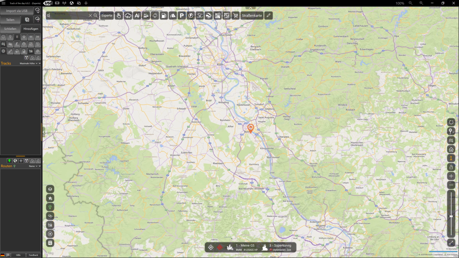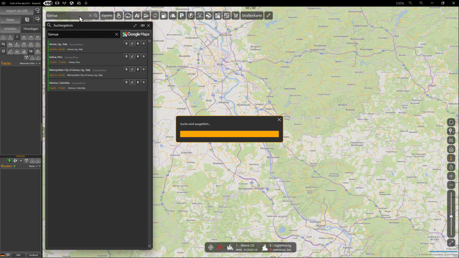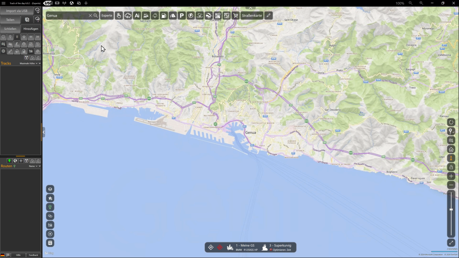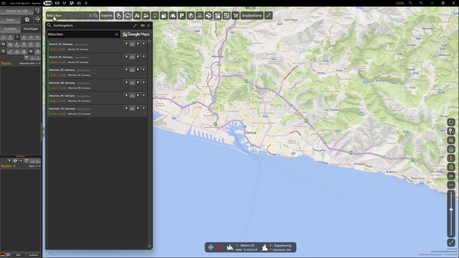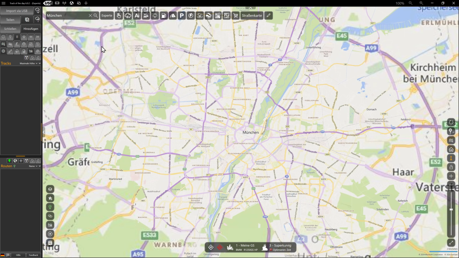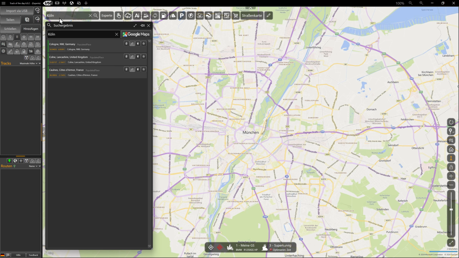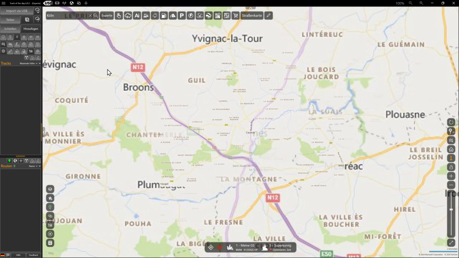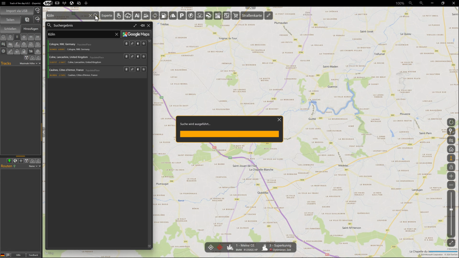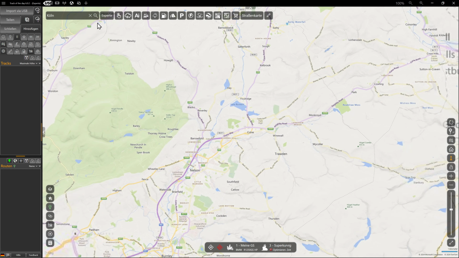The search can be found at the top left of the map. There you can enter all kinds of search terms. If you click on the symbol with the small magnifying glass, or press the Enter key, the search term is sent to the location services of Microsoft Bing Maps. These services know places, streets, and addresses.